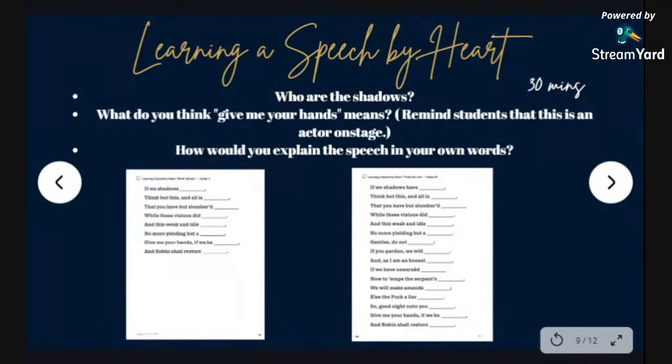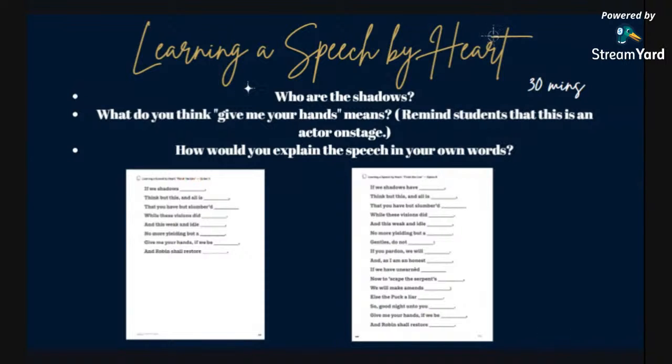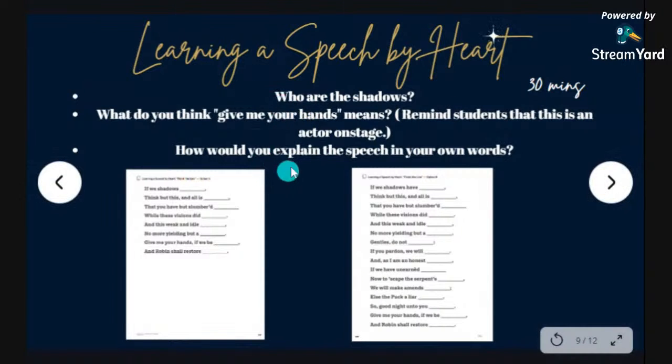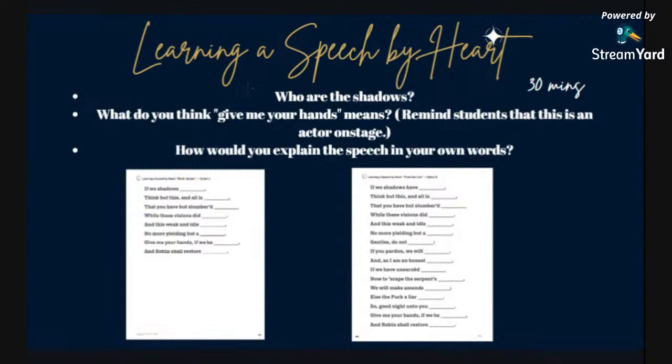Next, the teacher tells students that Puck is addressing the audience in this speech, then poses the discussion questions listed here in the middle. After discussing the questions, the class chants the lines together. Next, the class is split in half, and the class goes through the entire speech aloud, with one half reading the first line aloud and the other half reading the second line aloud.